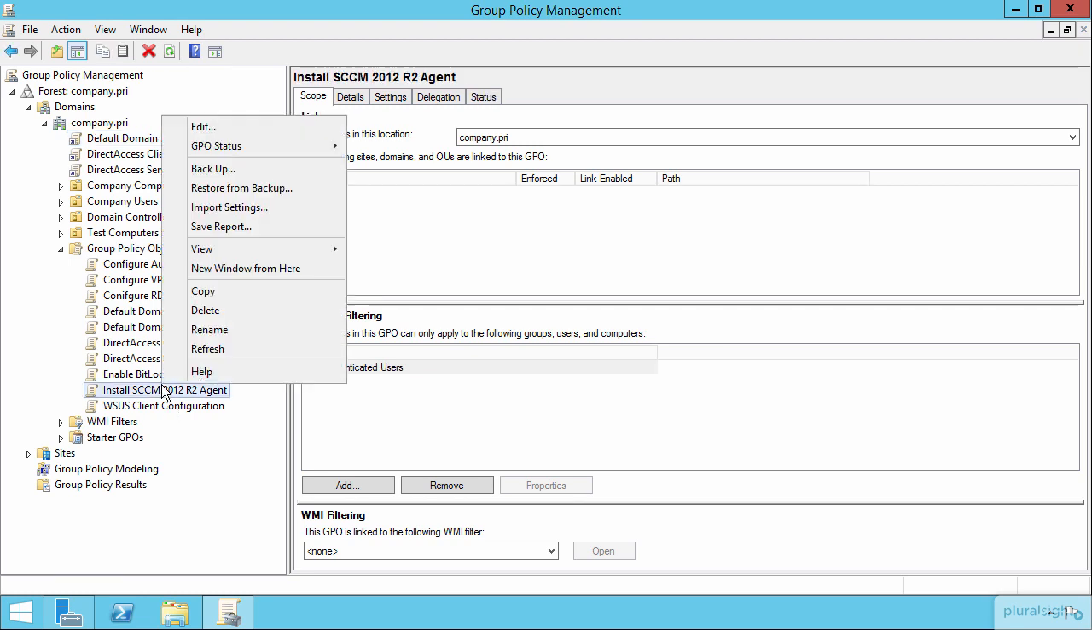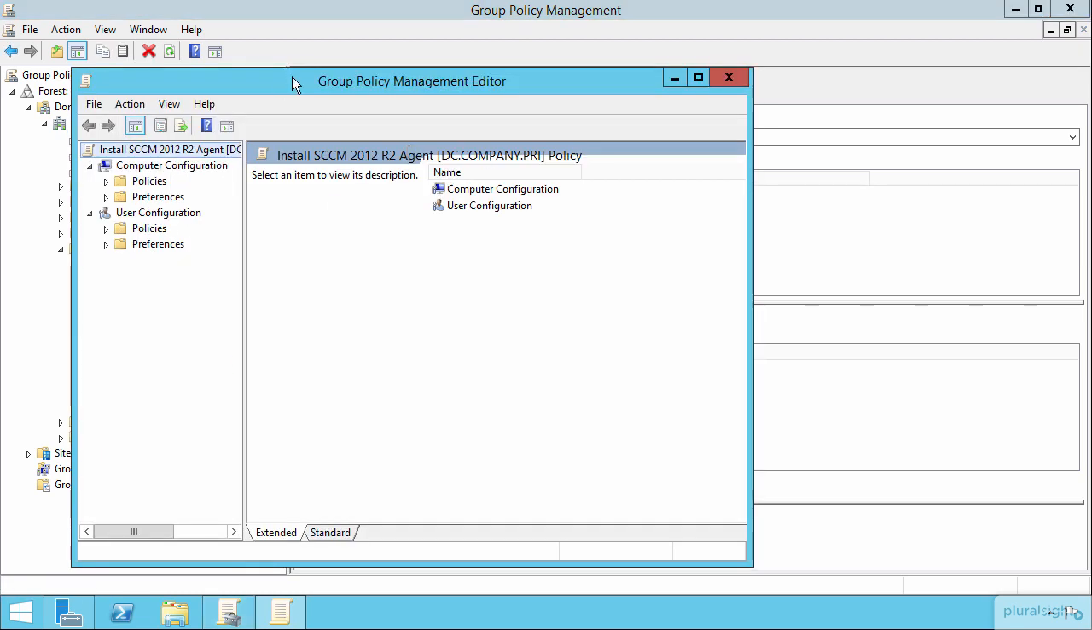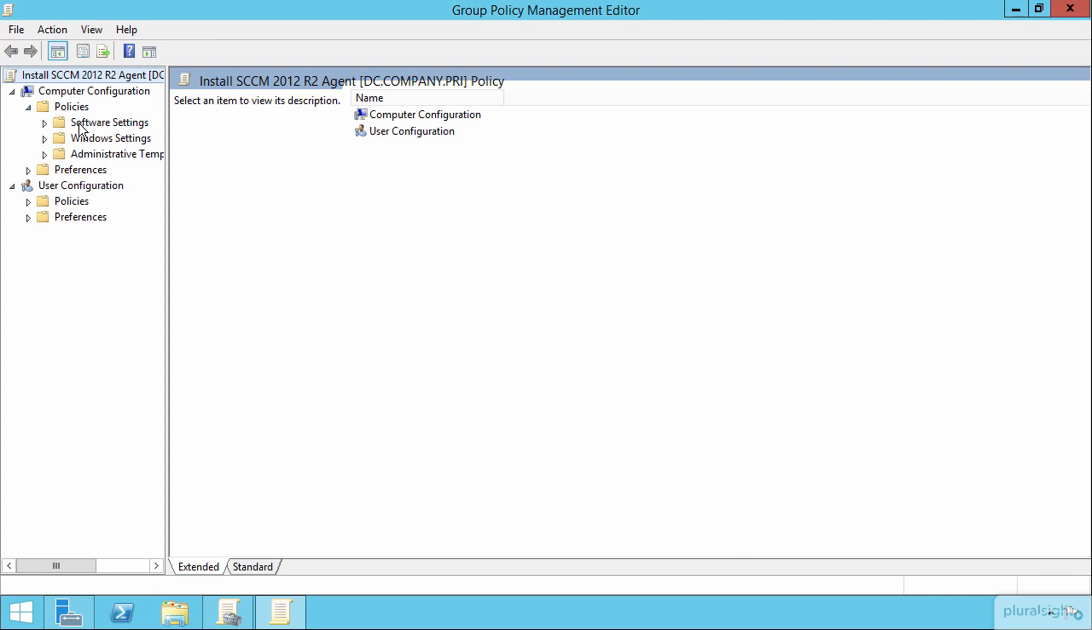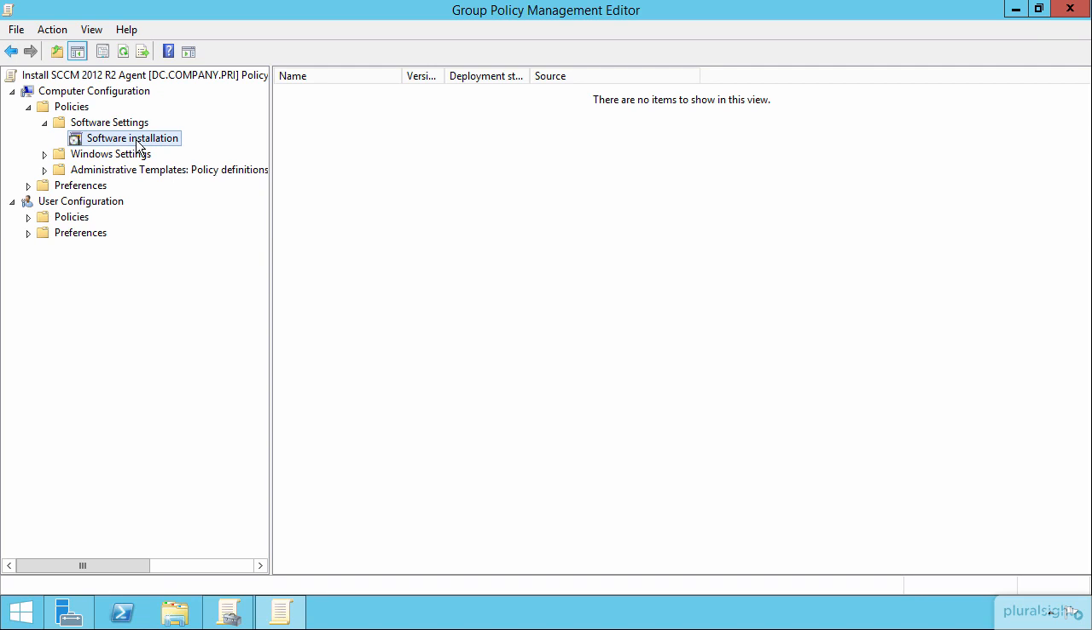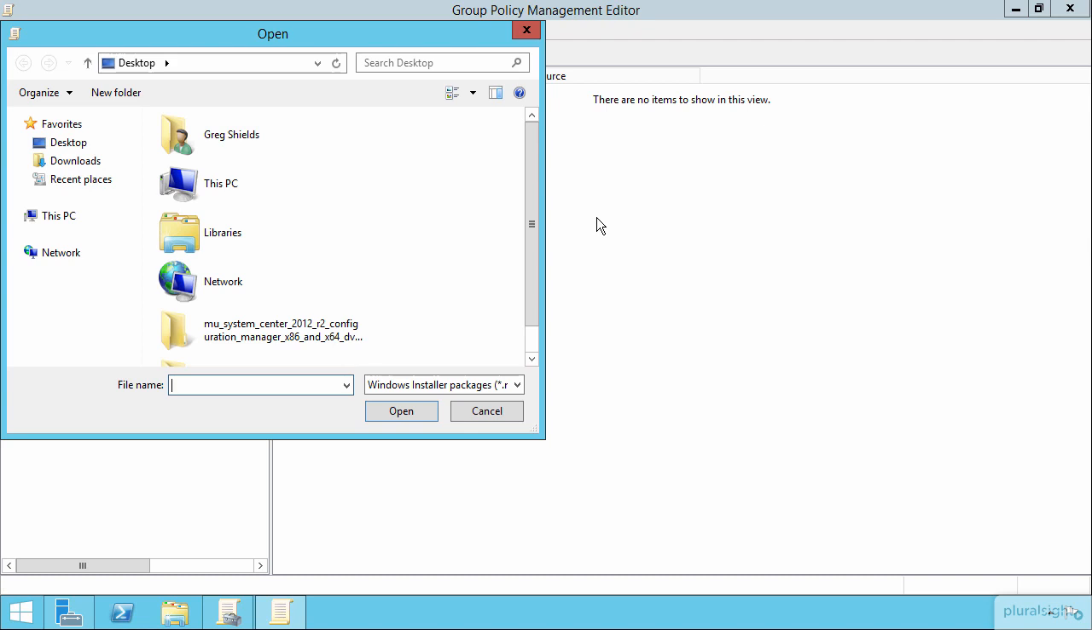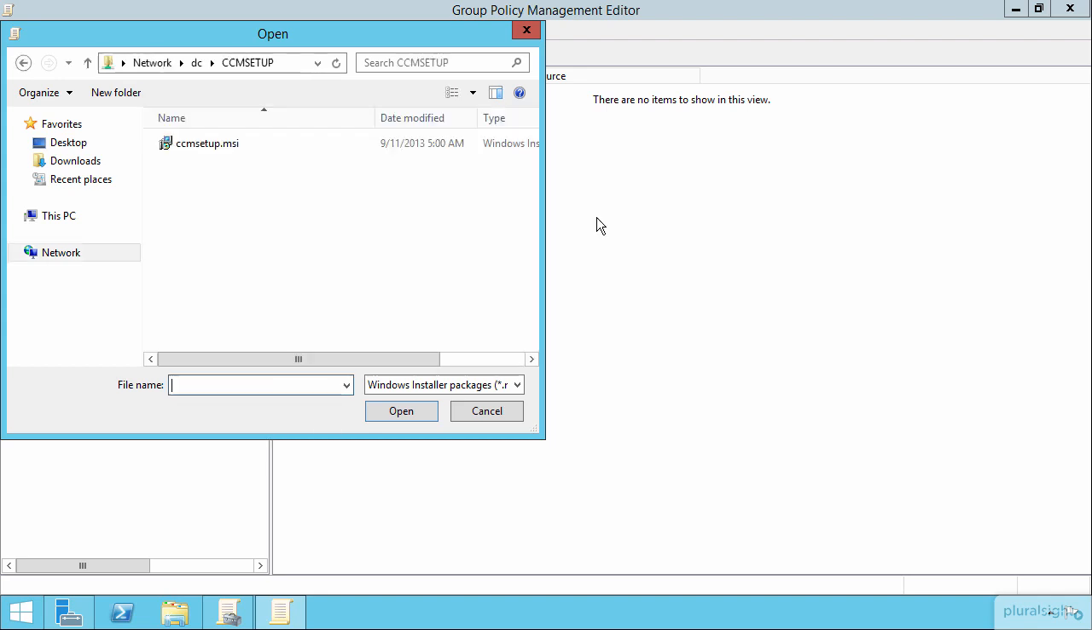Once we've created it here, we'll go ahead and edit this, and then here under Computer Configuration and Policies, and then Software Settings is one of the locations where we can actually go about configuring this software installation. Now, when we do that, one of the first things you'll have to identify is where you stored the file. So if I right-click here and choose New Package, it's here where we need to identify where this file exists. And it's very important here that you reference this file using UNC paths as opposed to the drive letter where it exists. So DC /CCM setup /CCM setup.msi.